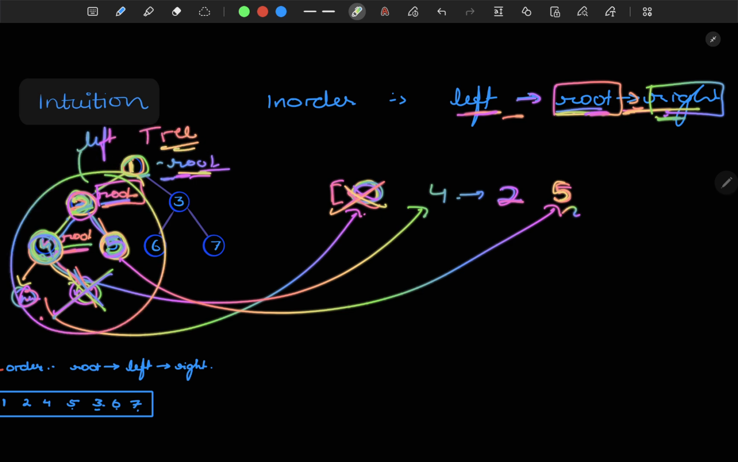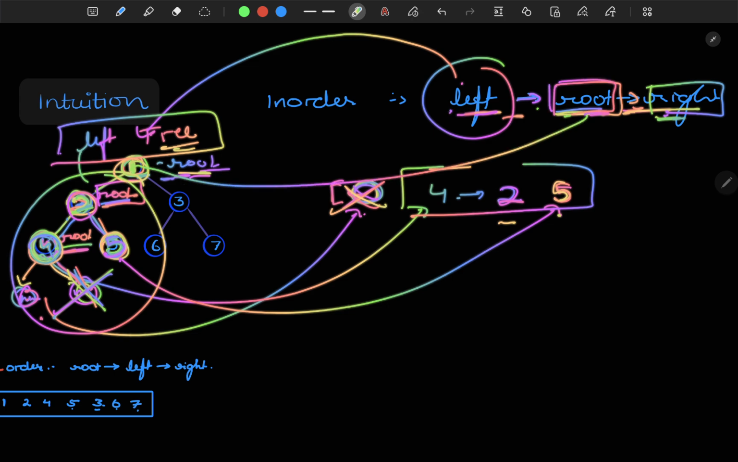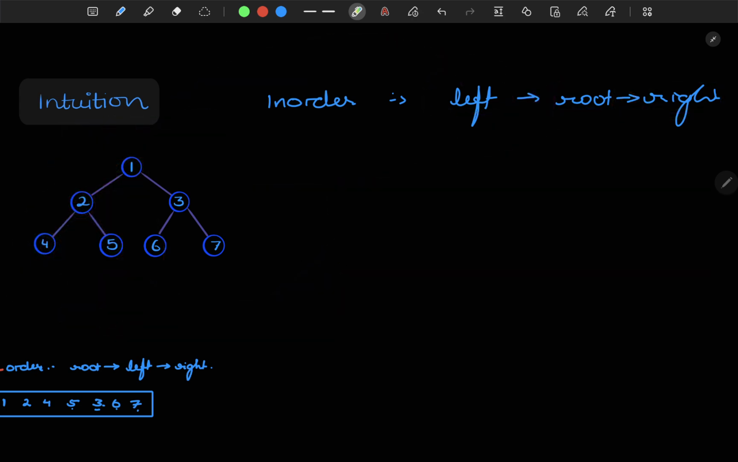Okay, so once the whole left tree has been visited, as you can see 4, 2, 5 has been visited, now you can traverse on this. As you can see, it's a left tree, and that's the left part of this root, that is 1. Anyways, so the left tree says 4, 2, 5. So 4 and then 2 and then 5.